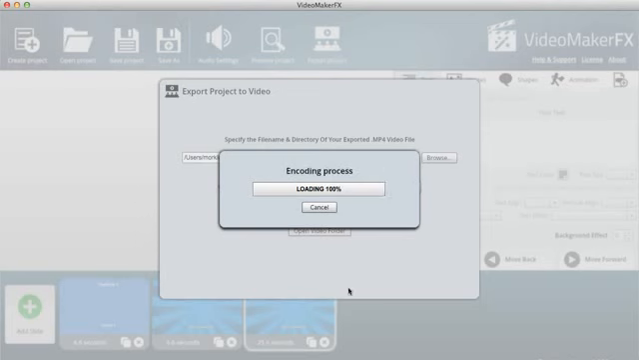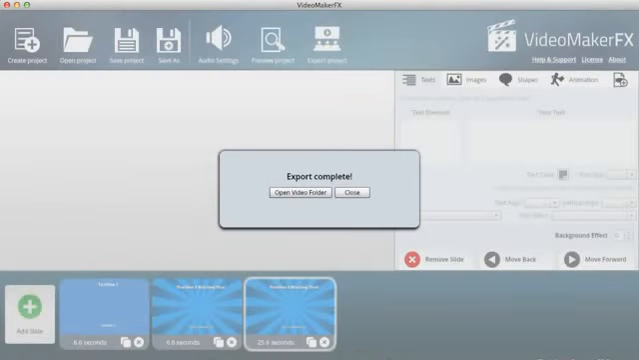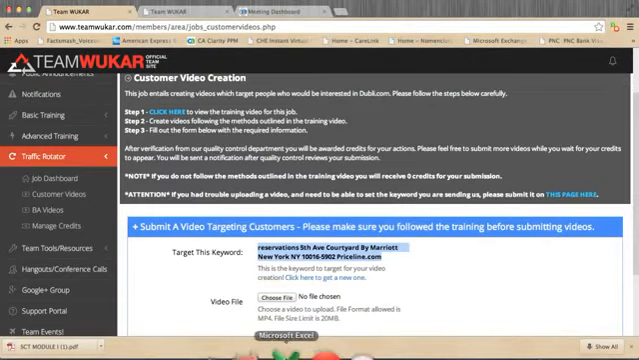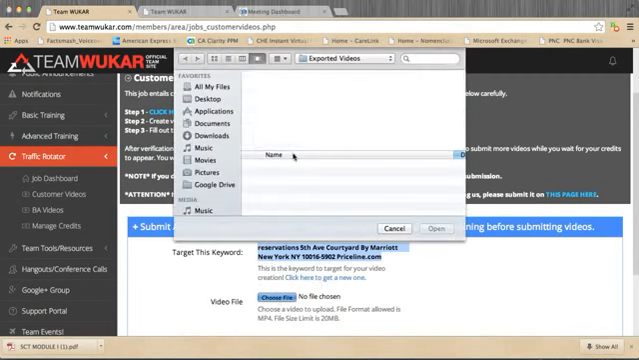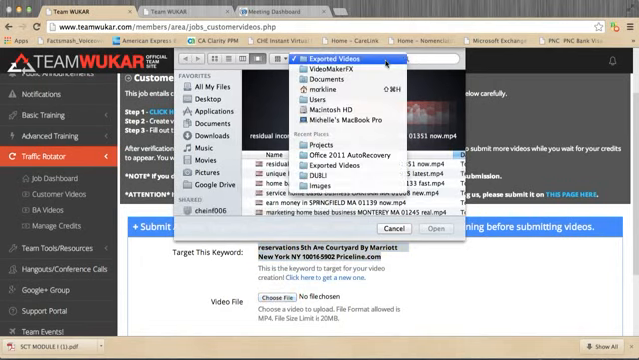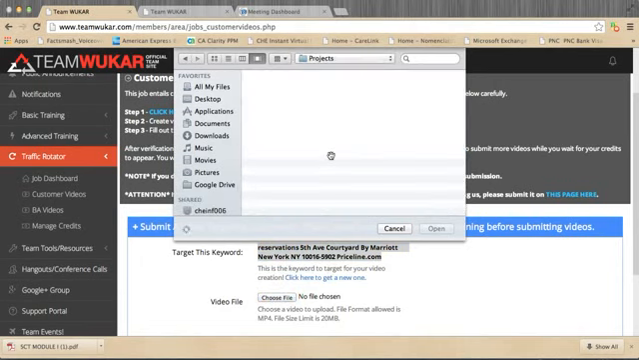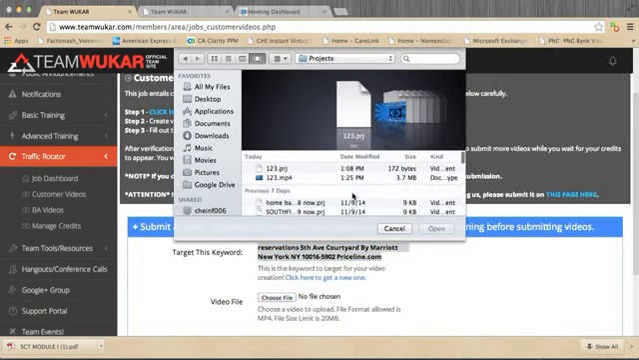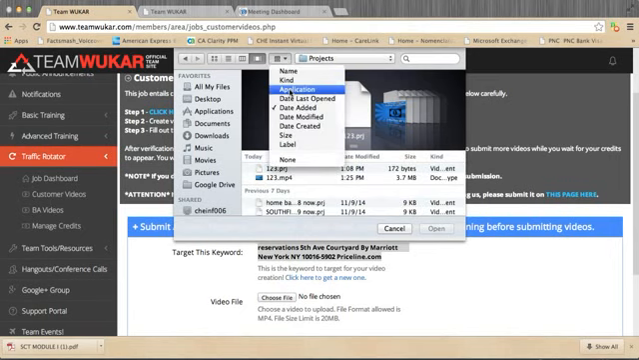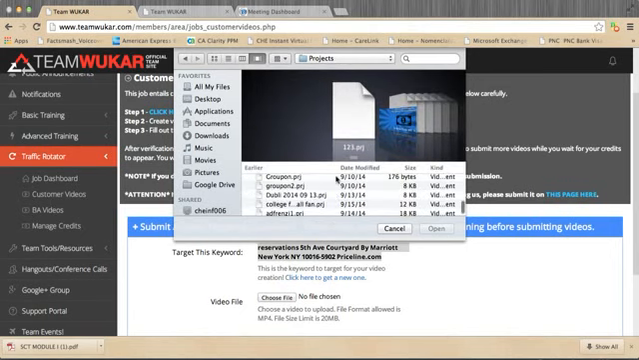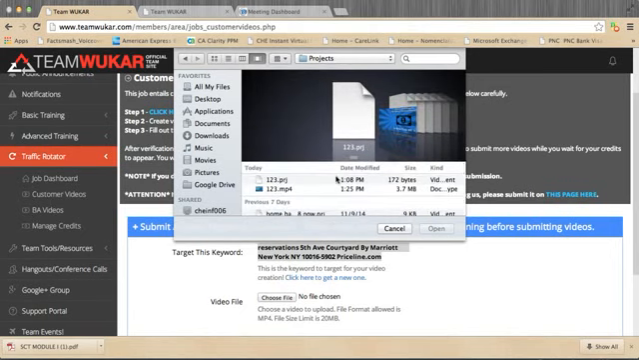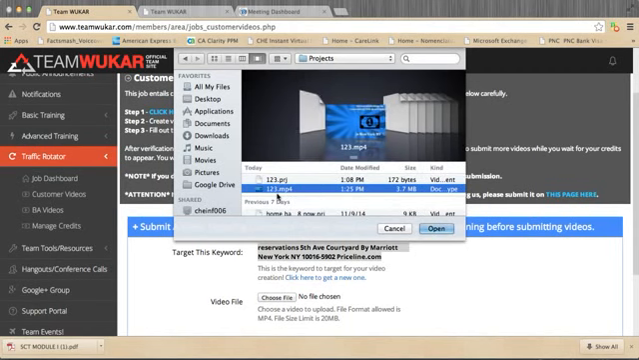So now your export is completed. And then you want to go back over to your Team WUKAR site. You're going to choose your file. I have to go back to projects because that's where I put that one. And, oh, you know what I didn't do? Let's see, sort this one by date created. Okay. If you sort by, oh, and you know what I didn't do here?